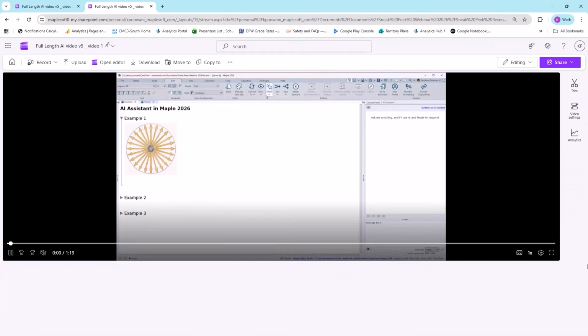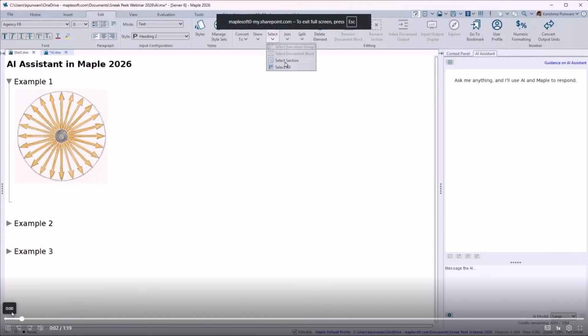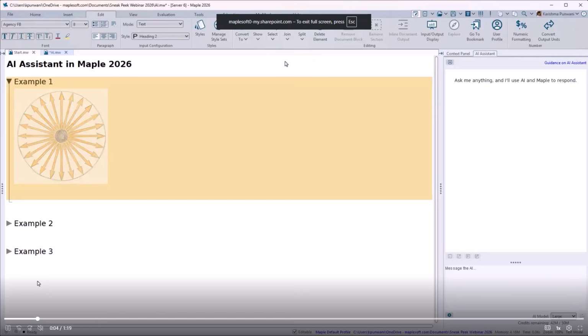So let me play this video. Let me make it bigger. So you'll see in this particular video, what I'm doing over here is I'm selecting the section. And what I have is a hand-drawn image. And I'm saying refer to the selected selection. I want to recreate this hand-drawn image. So I'm telling the AI what I want it to do in natural language.